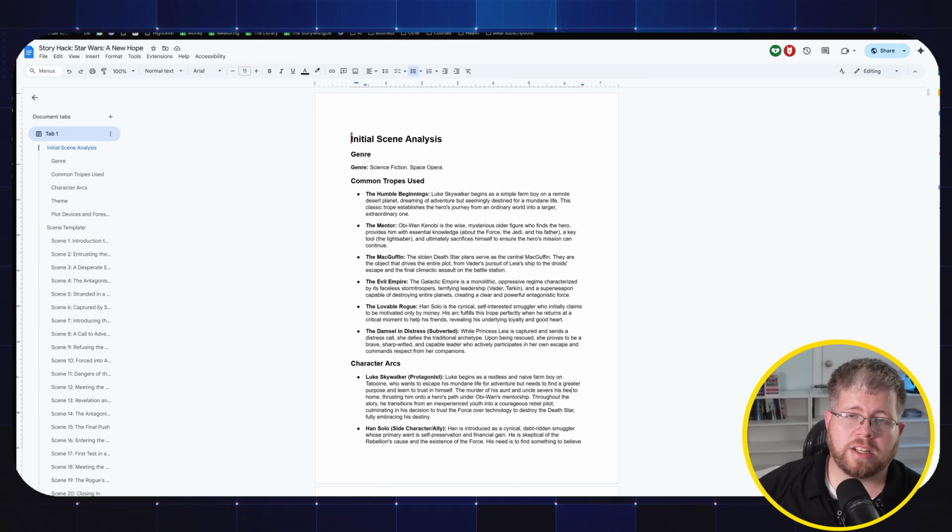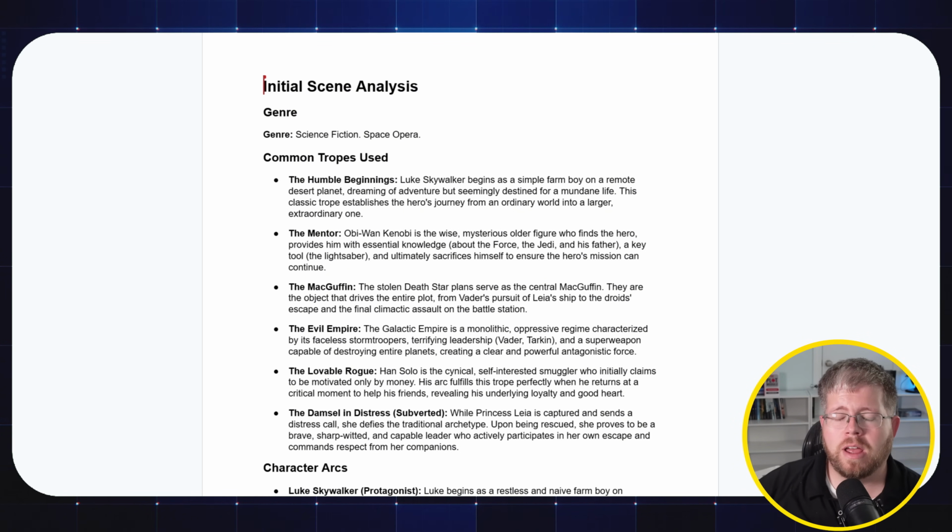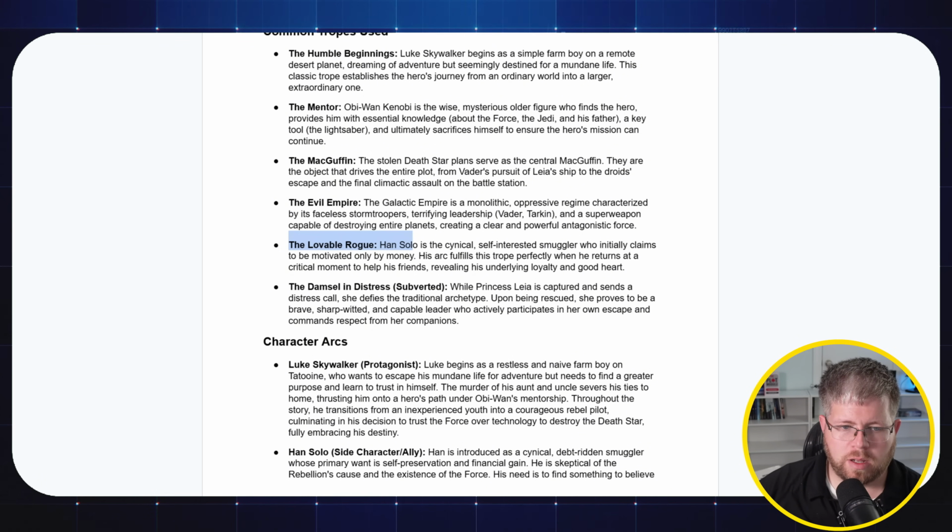So this is the document it made for Star Wars, and it did actually a really good job. So we had our initial analysis where it talked about genre, common tropes used, and a lot of these definitely are there. Humble beginnings, the MacGuffin, like the Death Star plans, definitely serve as the central focus that drives the plot. We have the mentor figure in Obi-Wan Kenobi, definitely, at this point, almost cliche, like the old bearded mentor. The lovable rogue with Han Solo, the damsel in distress, but that one, it notes, is subverted because while Princess Leia is captured and sends a distress call, she defies the traditional archetype.